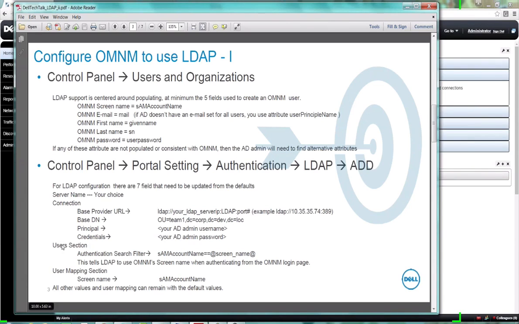The next thing we'll see here is the user section. Authentication search filter is a field that maps the login name in OMNM back to an Active Directory attribute. When you go to the login screen, you type in the username, that's screen name as designated here, and when that request goes to LDAP, it will map that into the SAM account name so that LDAP will know who to authenticate.